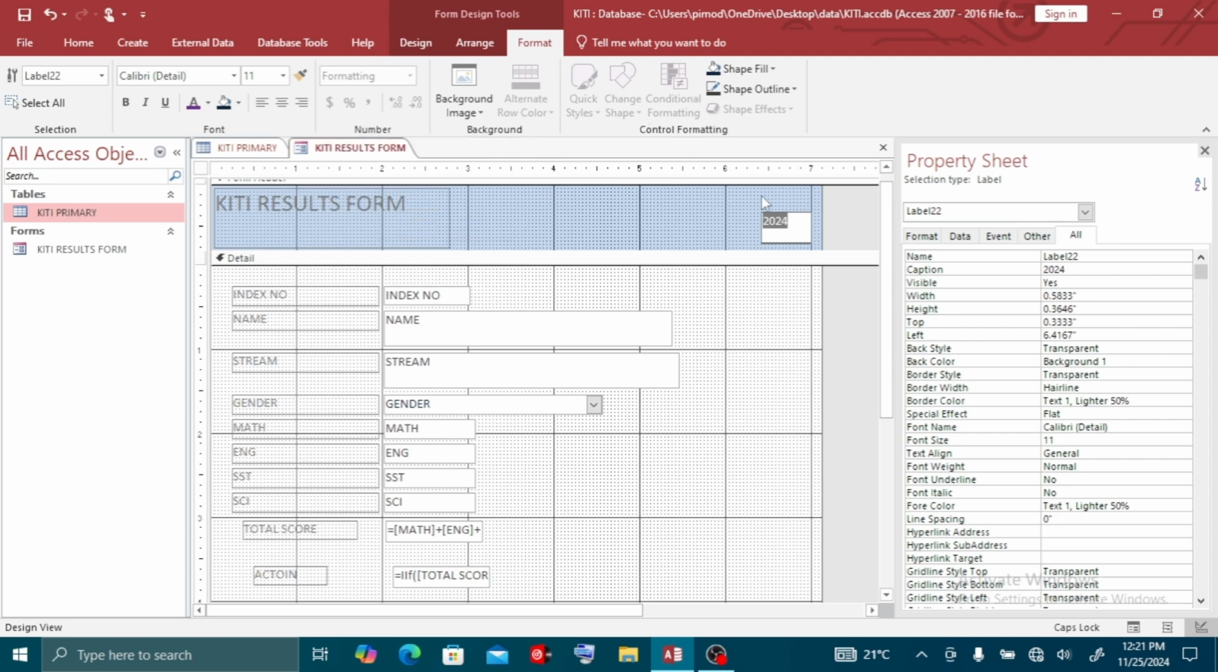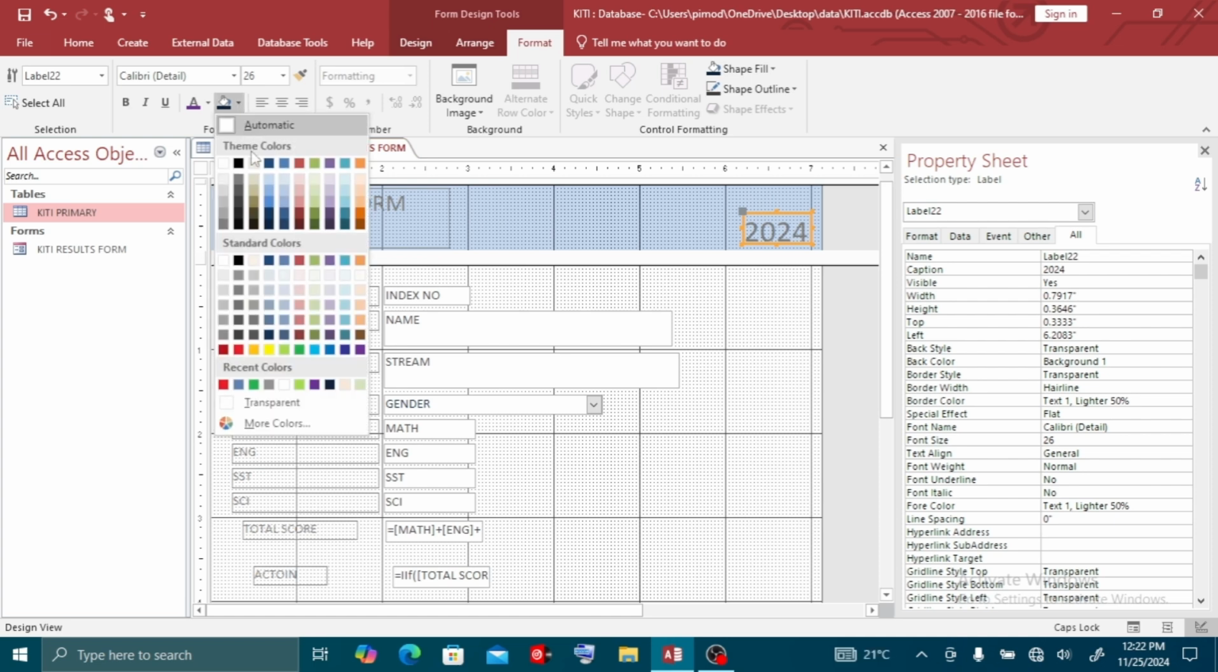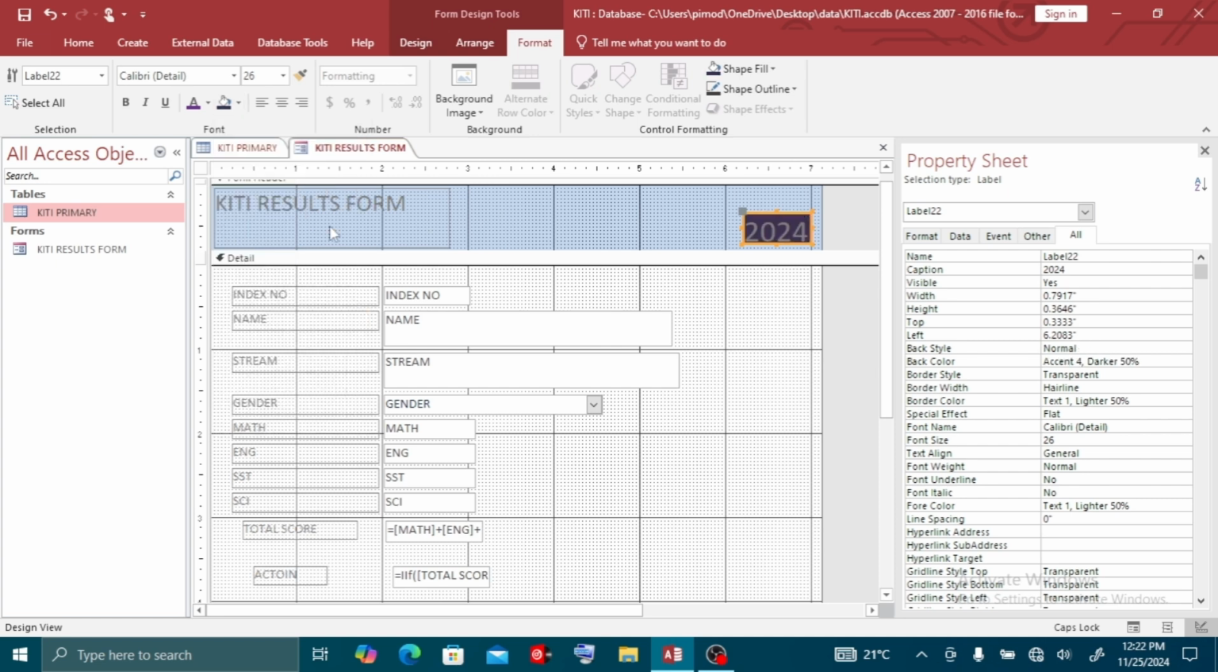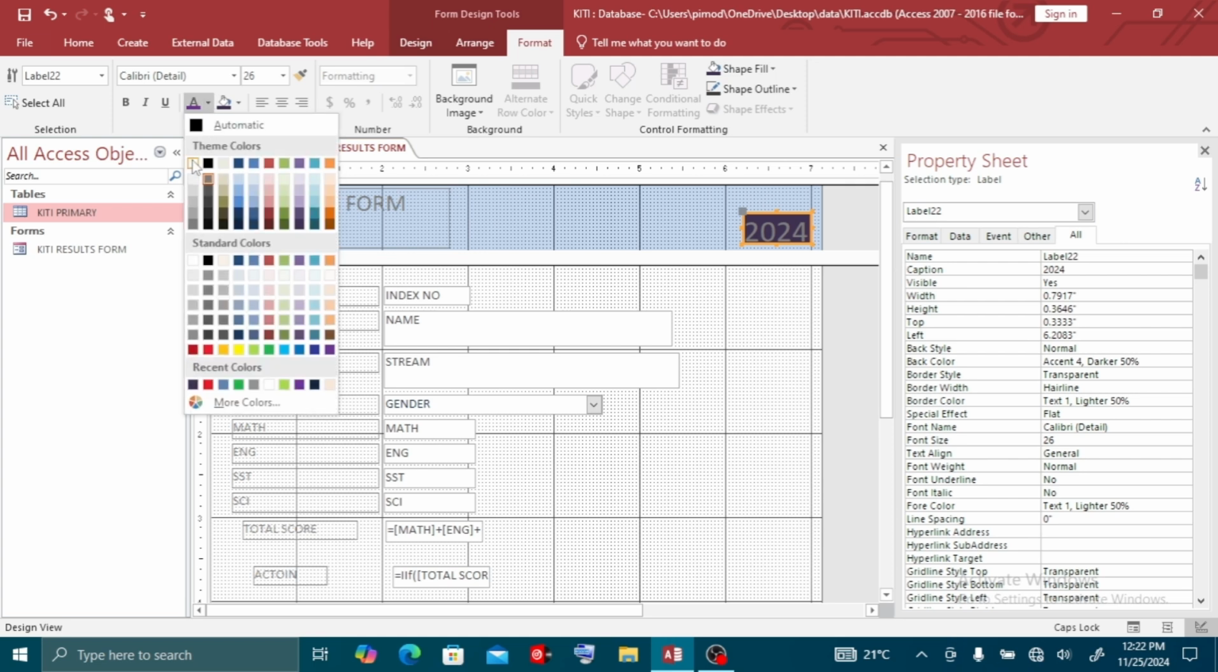So if we want to increase the size, you go to format, you click on the format tab, you come here at the size, you increase the size. Let us make it 26 size. You can even change the background. You come here and you change the background. Even the font, you can change the color of the font.